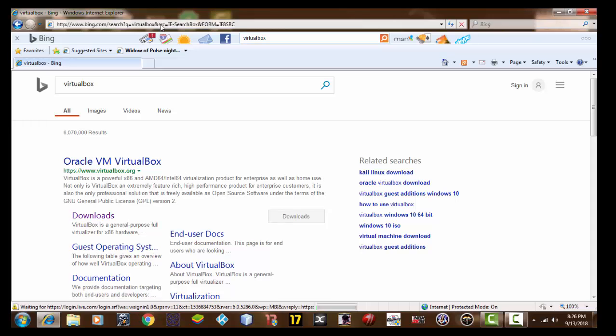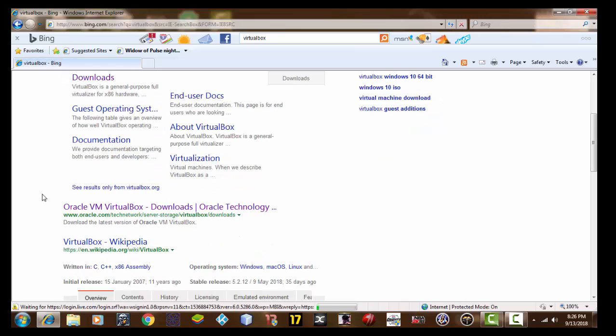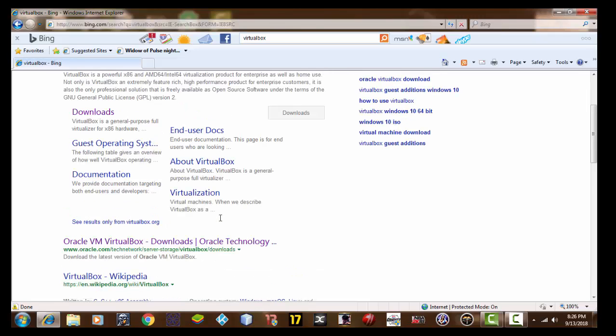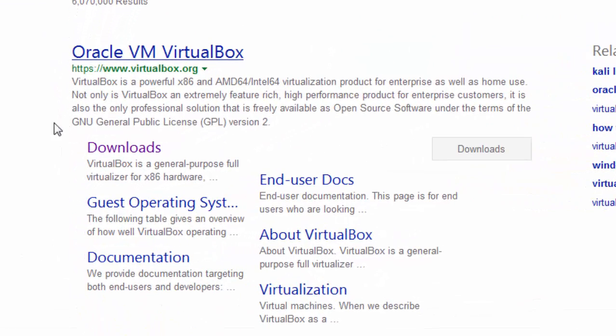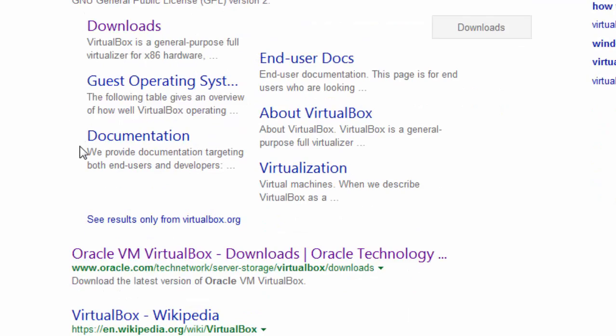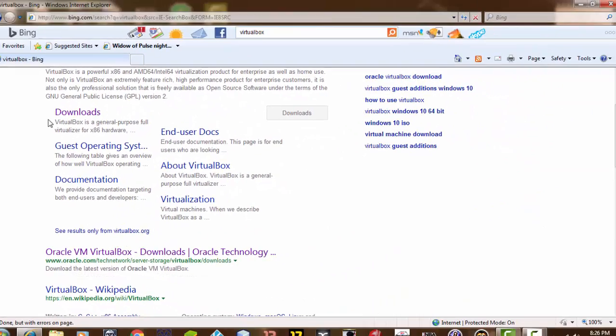After the search results come up, you want to go to this result right here, www.oracle.com/tech-network-server-storage/VirtualBox downloads. The reason why you don't want to go here is because this VirtualBox here wouldn't give you the actual install file itself, which is kind of weird. I don't understand why it does that, but when you click on it, you're not going to see a download for it. So I'm going to click on this one.